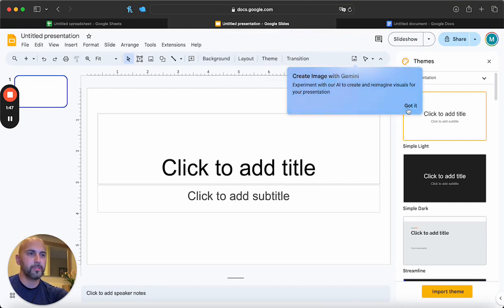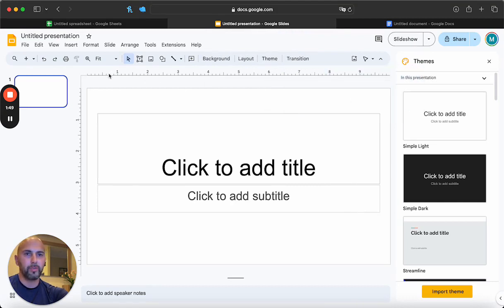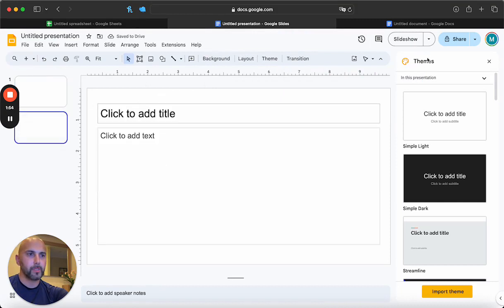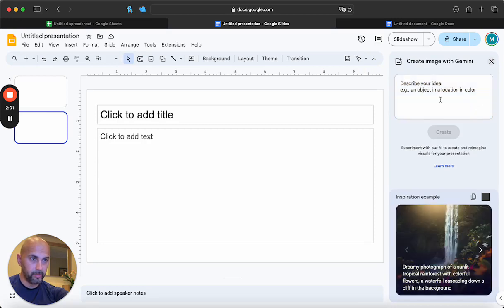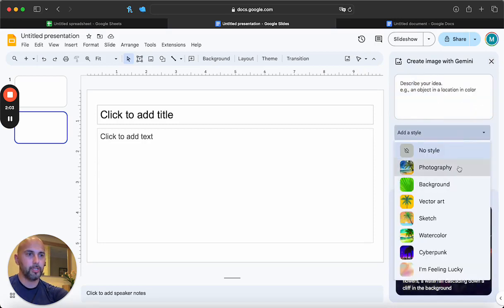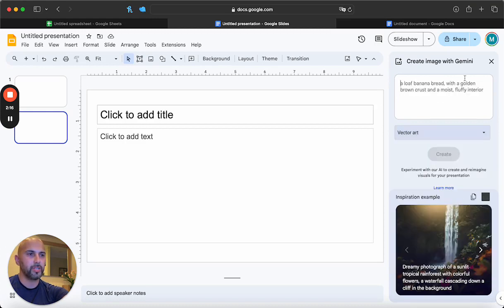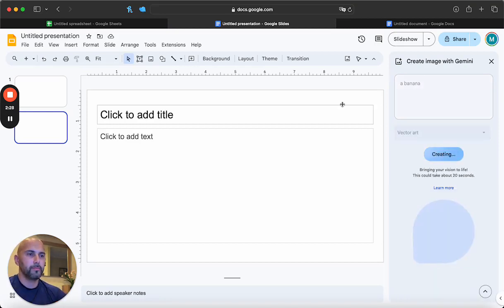The Slides feature they activated is the ability to create images. So here we go. Here's the create image with Gemini button. And what's really neat here is that you can create the image in different preset styles. So if I want, let's say, just vector art like clip art, I can hit that, and it already has some suggestions here. So let's say I want clip art of a banana. Create, and it takes about 20 seconds. Let's just give it a few moments.